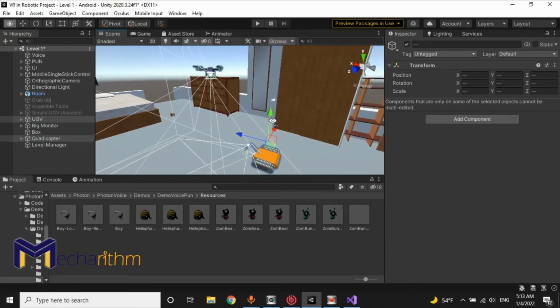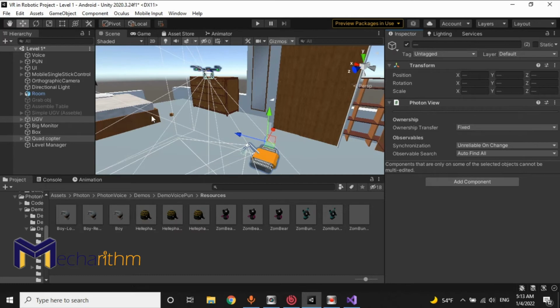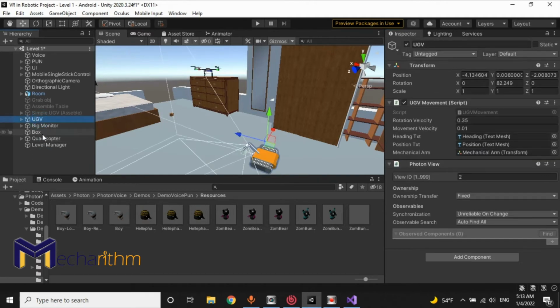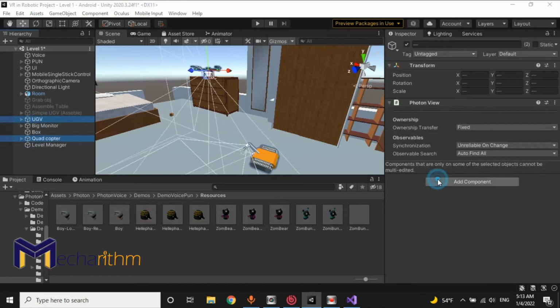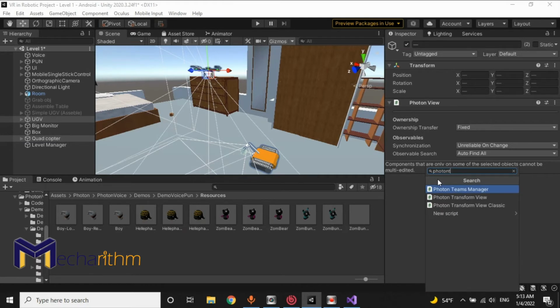Okay, for any object you want to share information of, you have to add Photon View to them. Photon View. Perfect. Now you want to say which parameter you want to share in the network so other users can receive it and see it. So for both of them, I want to share my transform.